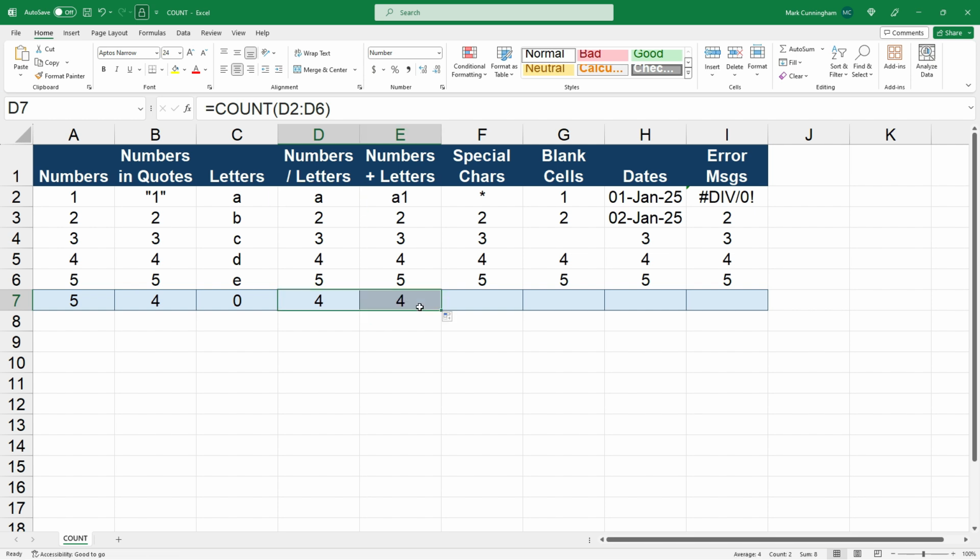Moving across to the next data set, we can see that in cell E2, we've actually got a combination of A and 1, and the rest of the data there are all numbers, and the count function has given us a result of 4. So it's not counting A1 as a number, it's regarding it as something other than a number, and it's actually text because there is the letter A in there. If you've got a mixture of numbers and letters in a cell, it won't be counted by the count function.